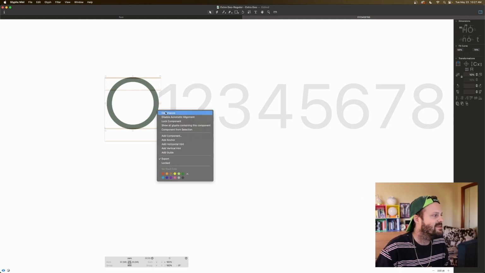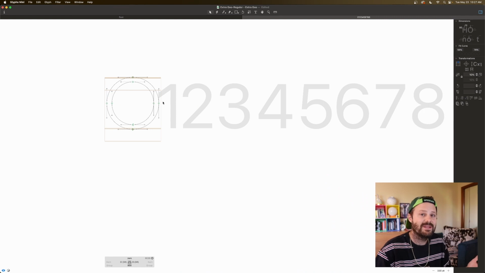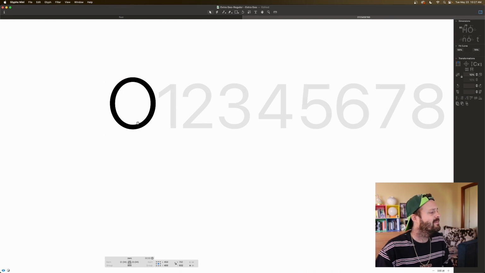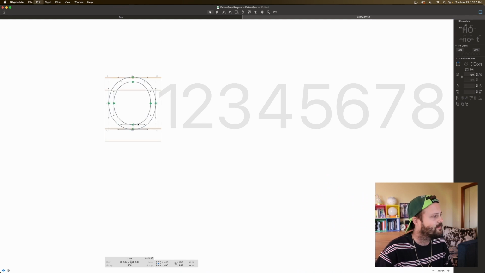So I'm going to go ahead and decompose this. One thing that people like to do is have the O be a different width than the 0. So maybe I make this wider, maybe I make it more narrow. 1, 2, 3, 4, 5, 50 pixels. I'm going to round things out, and maybe my O looks like that.